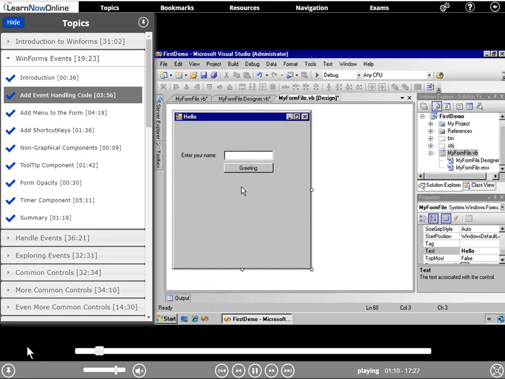Very good. Now I'd like to add some code so that when I click the button, something happens. One way to do it is to choose the Events tab on the Properties window, and this lists all of the events for the currently selected object. Right now, the form is selected. If I click on the button, its events will be listed.